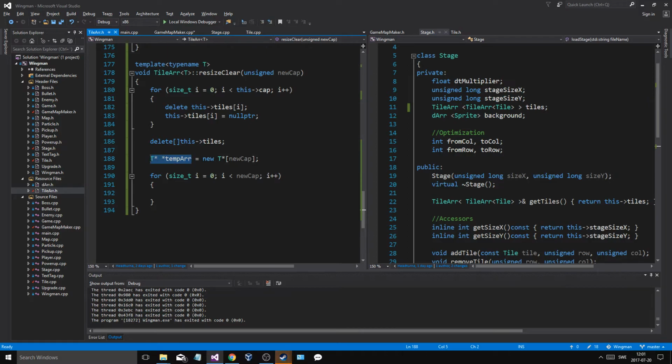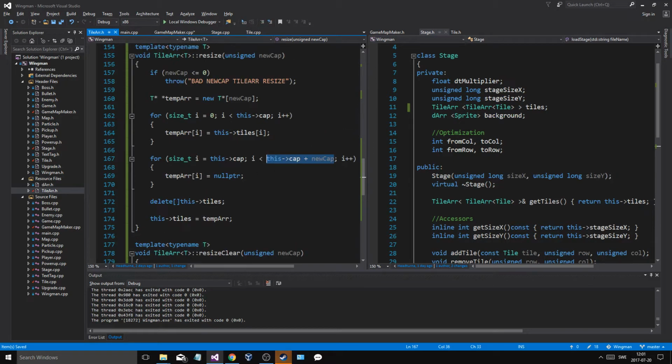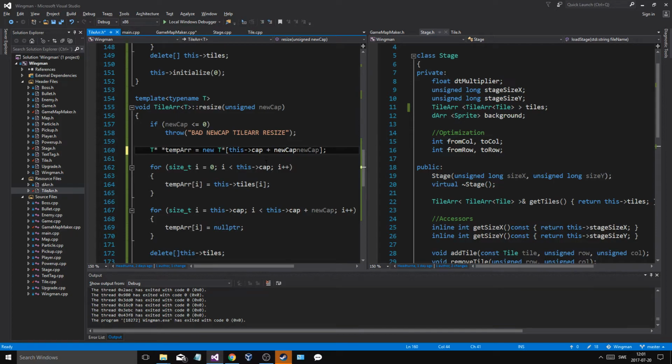What if we just do this? I just have to think a little bit here. Tiles equals new. This cap plus equals new cap. Oh, wait. This cap plus new cap. That's going to be a really big issue. Temporary is a new cap plus new cap. Because new cap is going to add. Let's call it add cap.